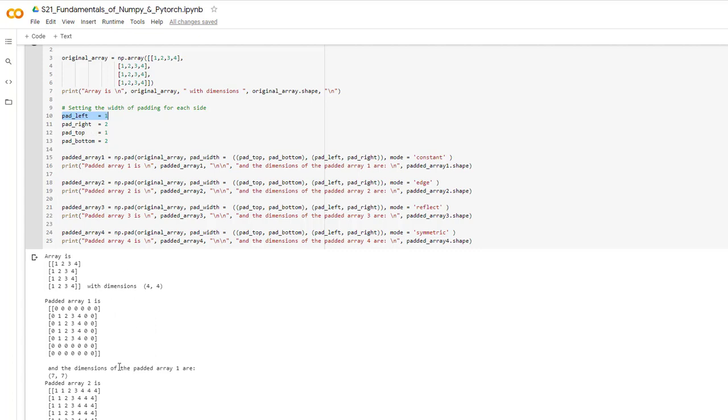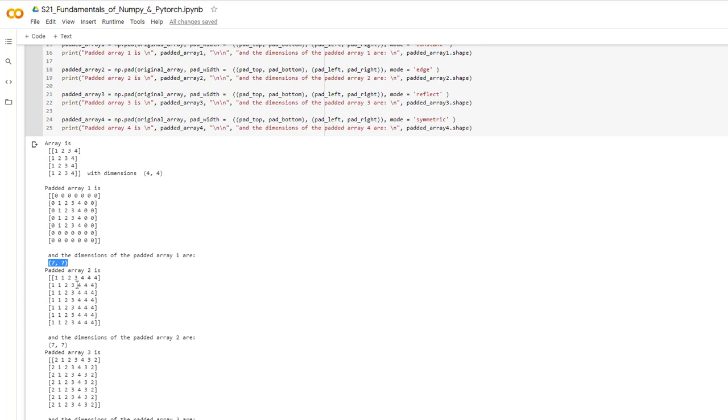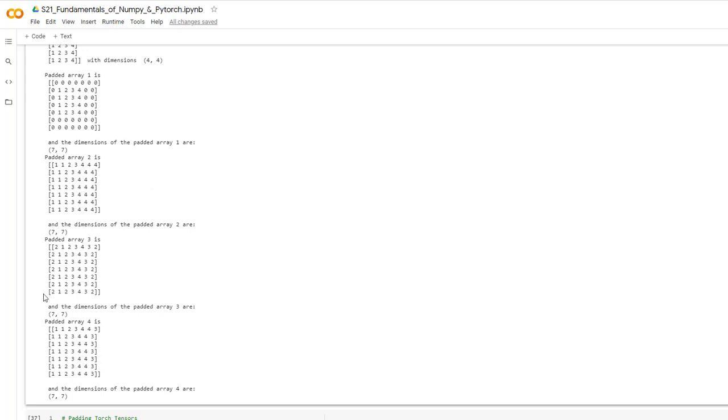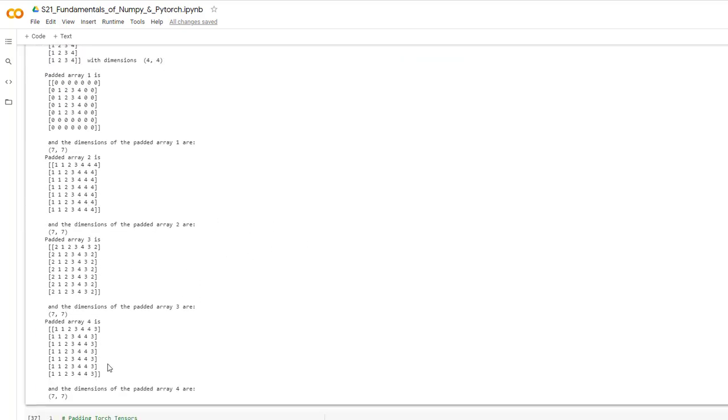Pad right and bottom are 2, so we have 2 rows and 2 columns of zeros. And obviously the dimensions change along with that. When we specify the mode to be edge, it just copies whatever values it finds on that edge when it's padding. Over here, we have the mode set to be reflect. So when we go down to the third example, we can see that it's been reflected with the width and dimensions we've specified. Last but not least, we've specified the mode to be symmetric. So over here, you can see that's how it's been done.